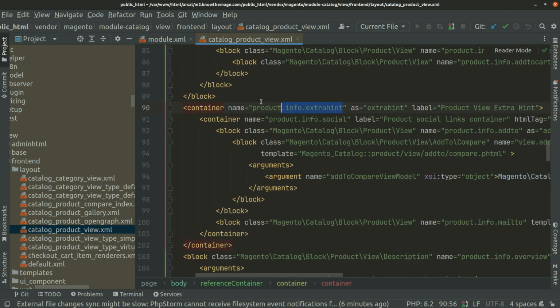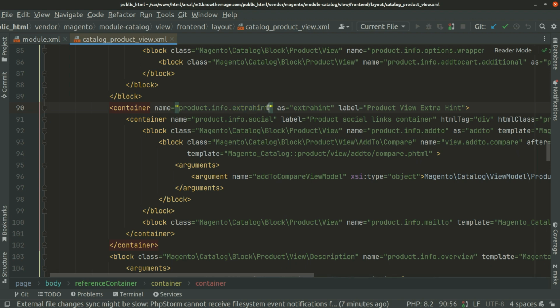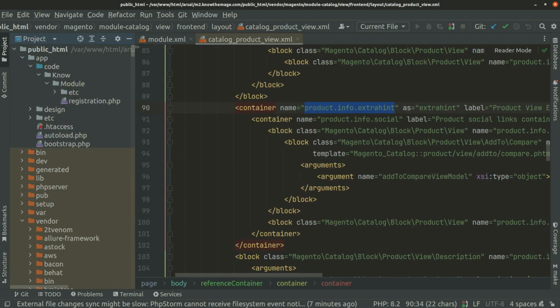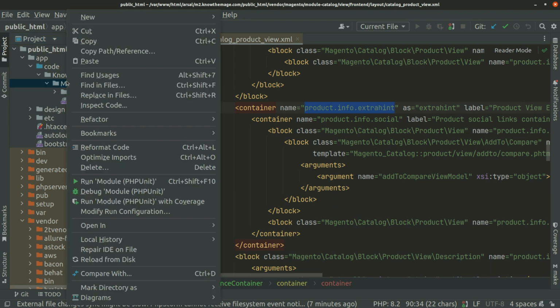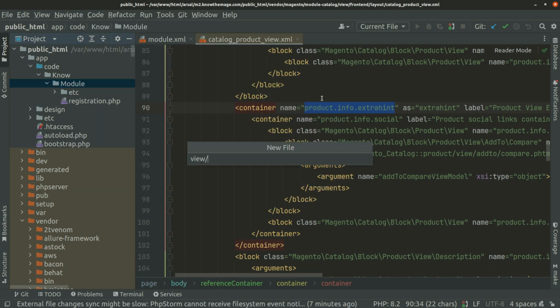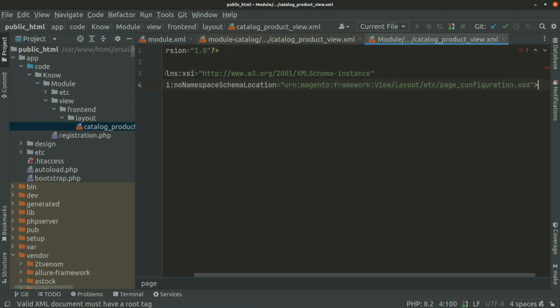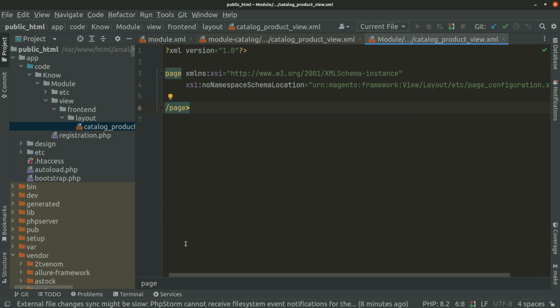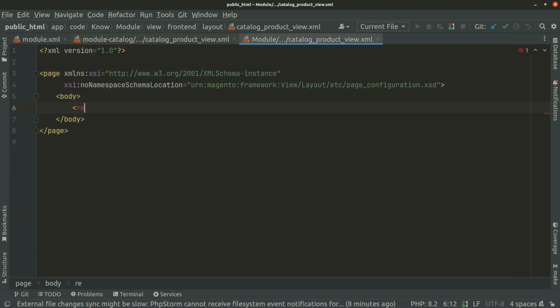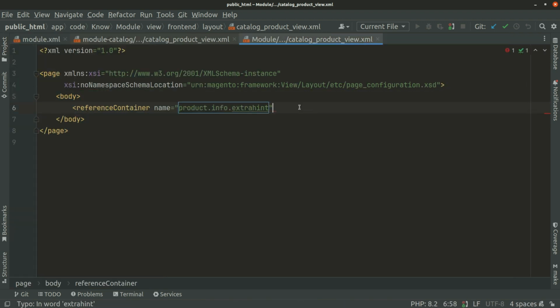Here we have a container with the name product.info.extrahint. Let's go ahead and create the product view layout inside our module. View, frontend, layout, and then specify the optional layout file. Specify the reference container and the container name.